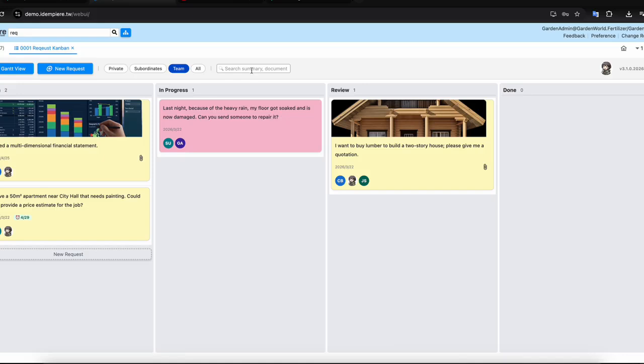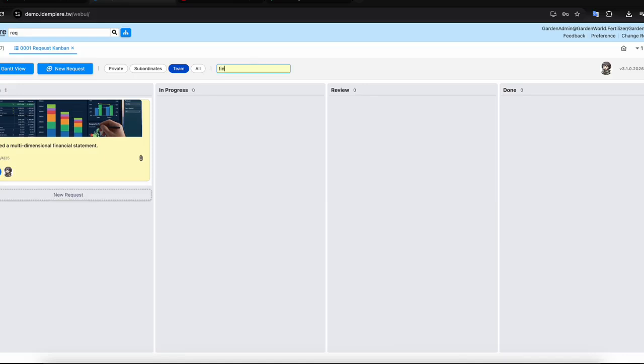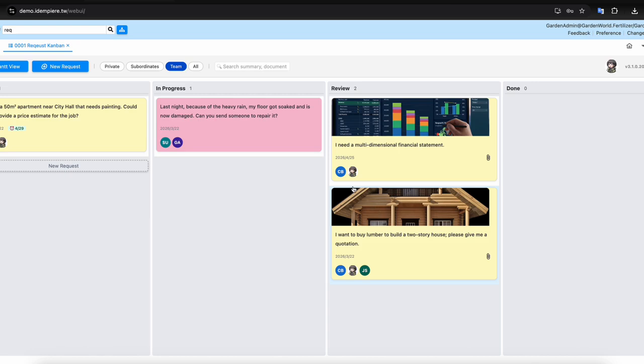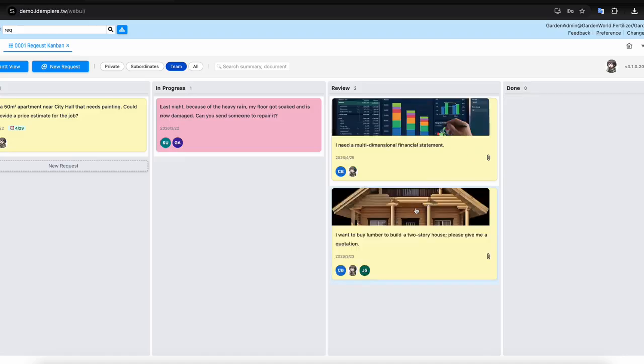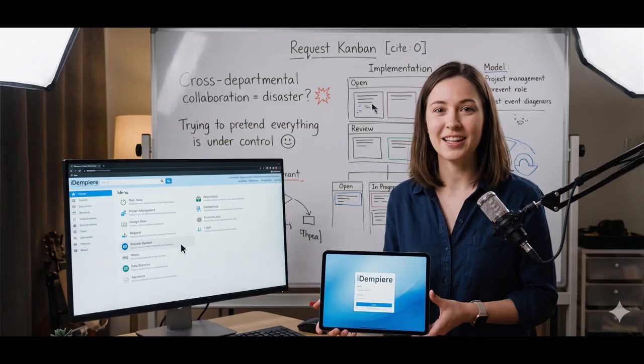The filter up top is great too, you can go looking for trouble or see which team is slacking off. The system even color codes everything by priority, those bright red ones? Yeah, that's where you need to go put out the fire right now. Alright, that's the basics of the Kanban system.